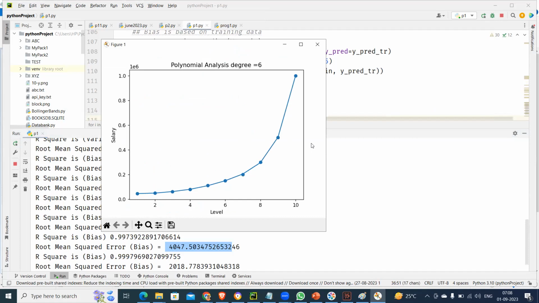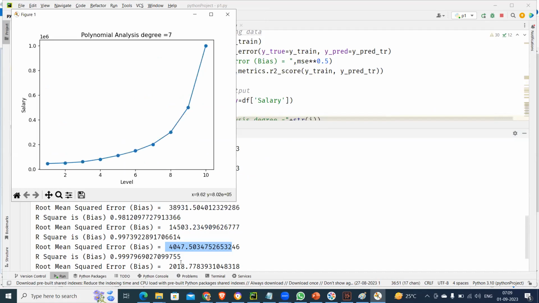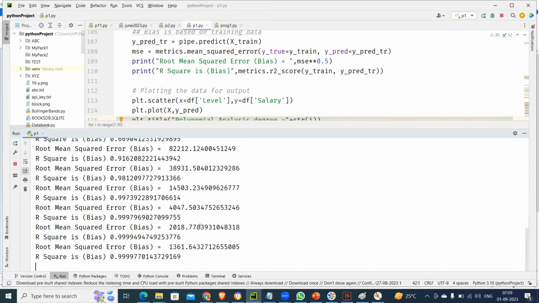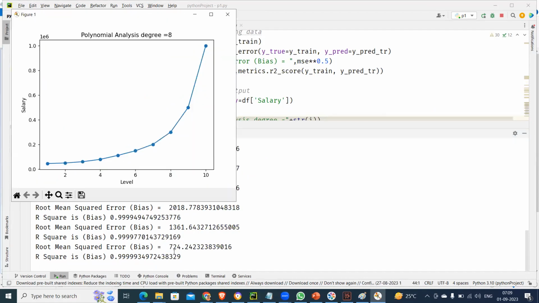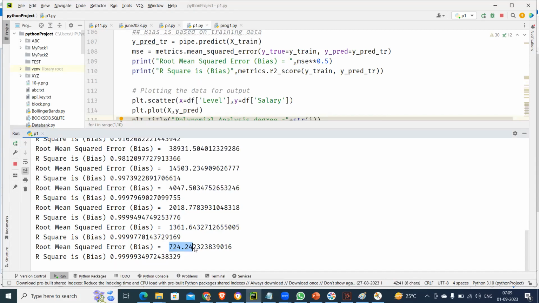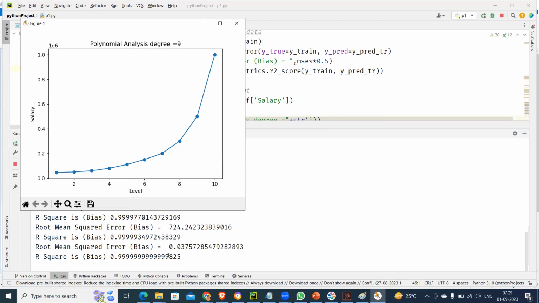Almost like 1 R square. No error at all. You see this? Now if you go down, it is 1,300. It is 700. RMSE is almost 0, right? 0.0. See, from 1,60,000 we came to 0.037. Now, what do you notice here?